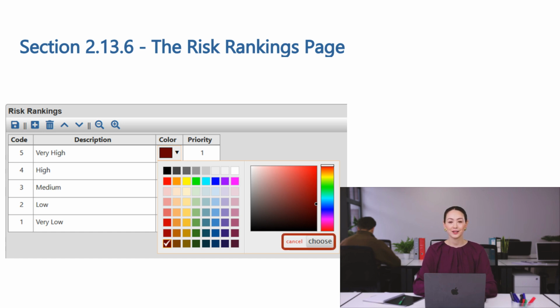Once you have your desired color, hit the Choose button to lock it in. If you wish to close the color interface, you can hit the Cancel button.